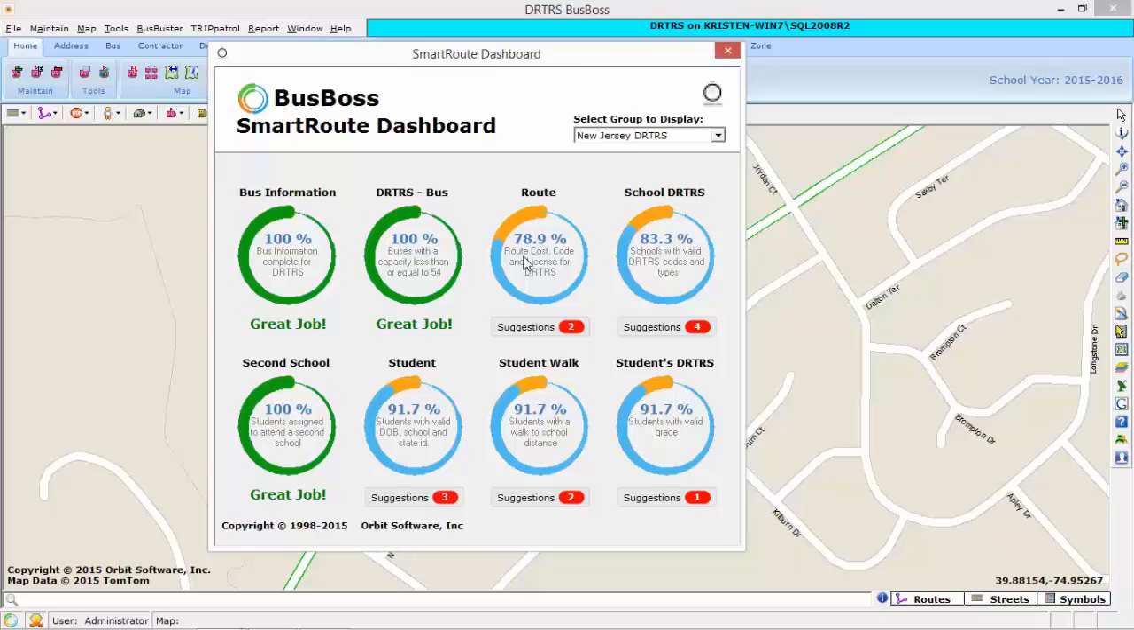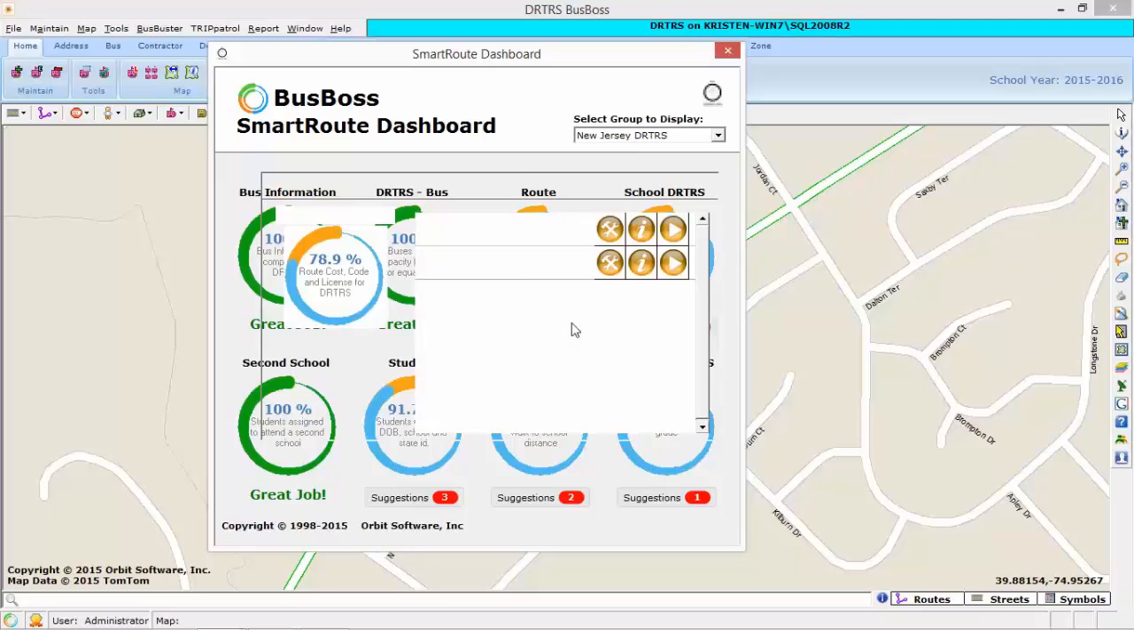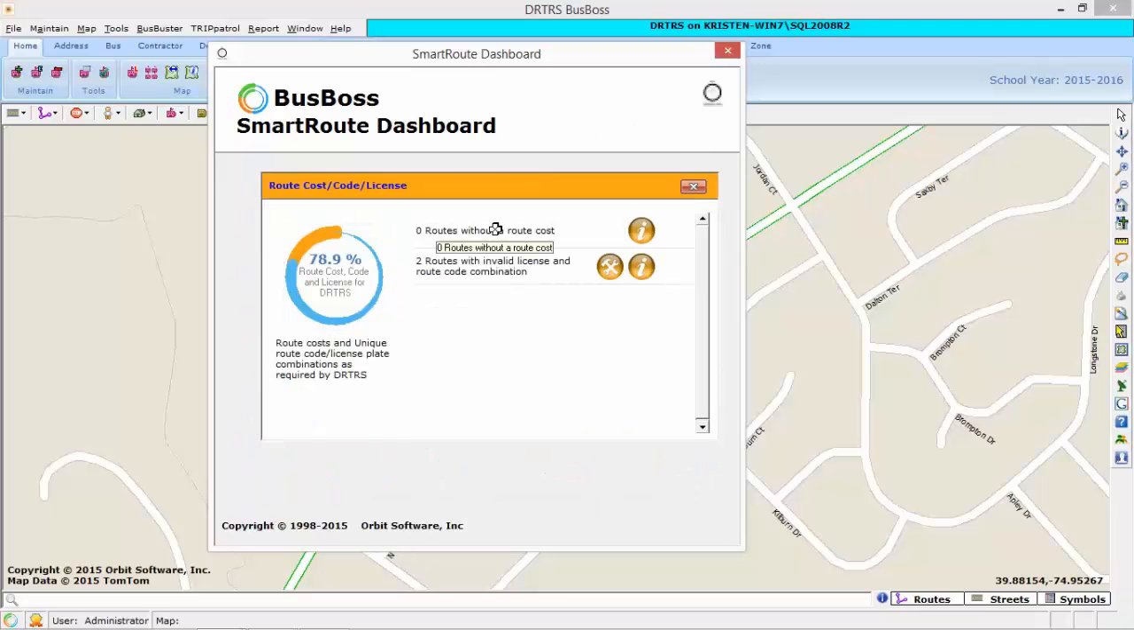Next, under route, all of our routes must have a route cost and a unique route code. There cannot be any duplicate route code license plate combinations. When entering a route cost, enter the yearly cost of the route in the pickup only. All drop-off and kindergarten routes need a cost of only $1. I'm going to click on Suggestions under Route. All of our routes have a cost. However, 2 of them have an invalid license plate and route code combination.